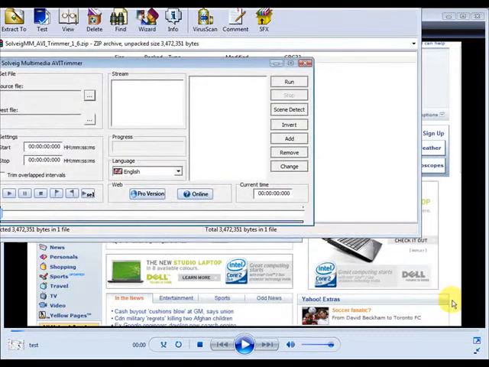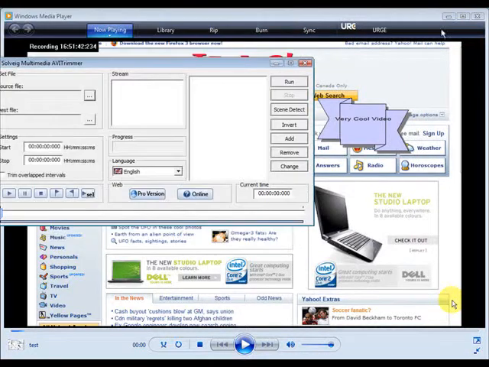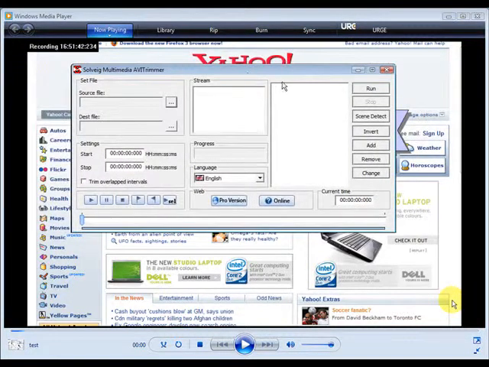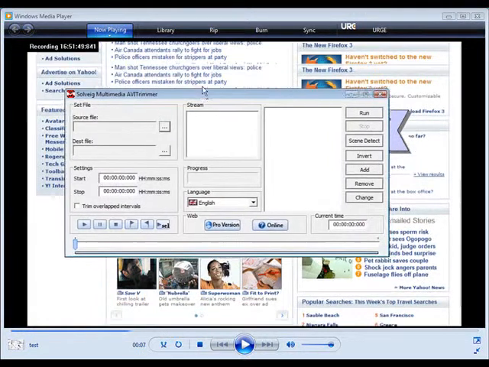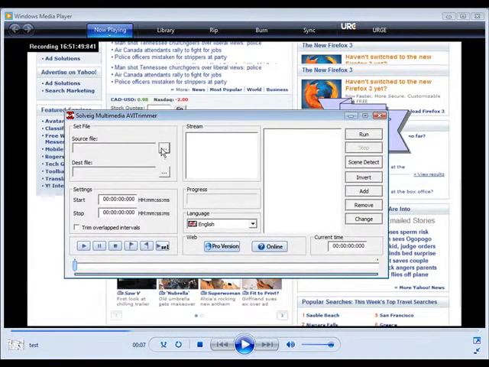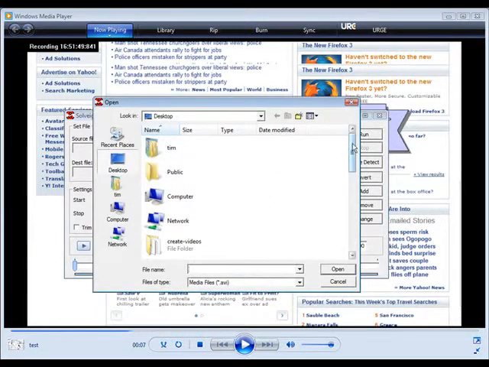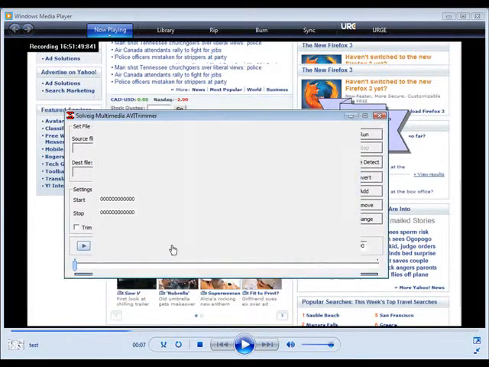And here's what it looks like here. Let's close some of these things. Alright, so here is our piece of software that we're going to use to edit out our mistakes. Okay, so now the first thing we need to do is to bring up our source file. So we saved our test file, so just go find it on your computer. And we'll load it in.